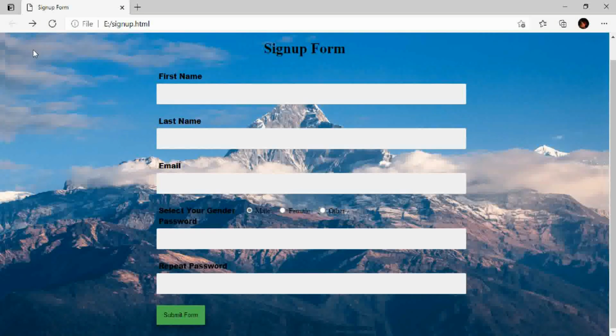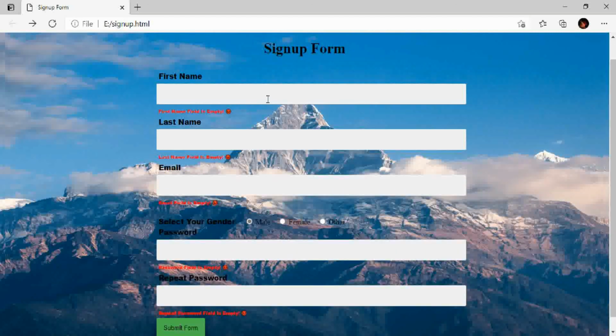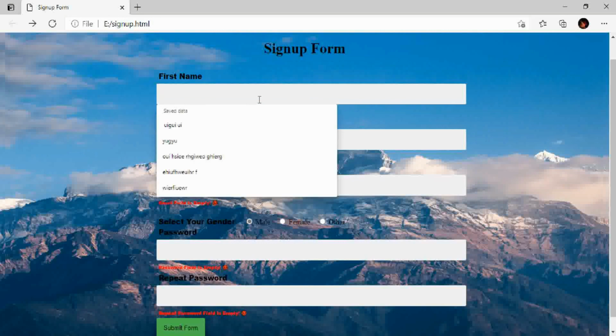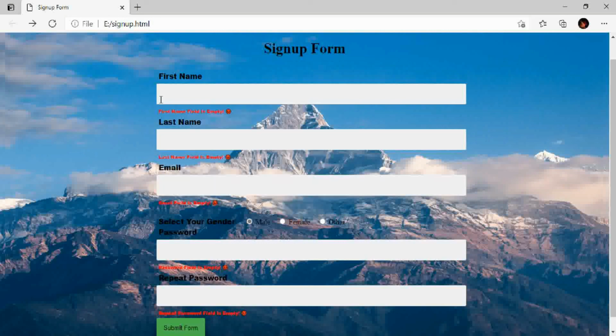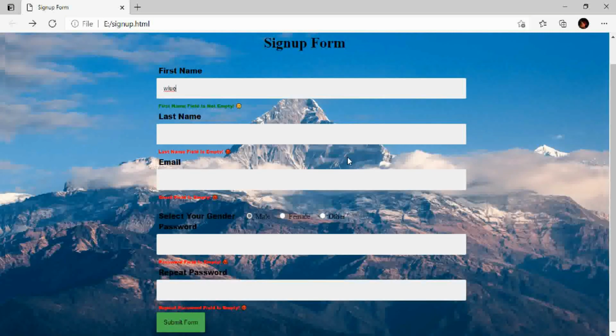Let's see what the browser tells about the file. Refresh the browser first. As you can see guys, we are getting all these errors on the screen. And now I'm going to type something here. It has changed, and for the last name it has changed, and for the email it has changed. And now one thing more guys, this says email not empty, at this step we are correct.